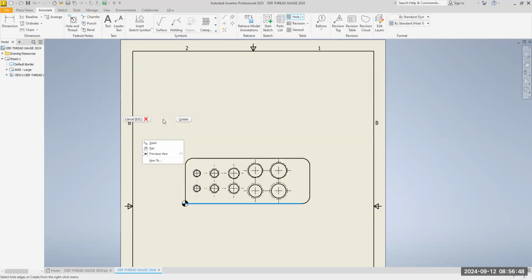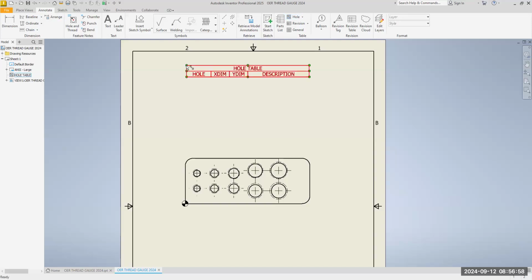Okay, do a right click, Create. Okay, and we're going to place this right here. All right, hit Enter. Okay. Hit Enter. Now let me think about this for a minute.